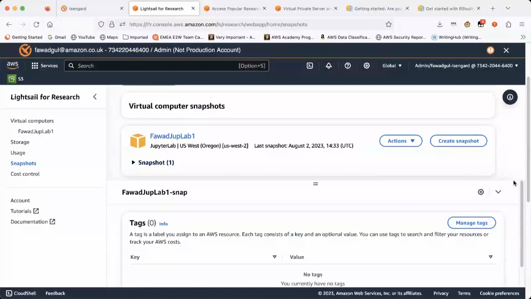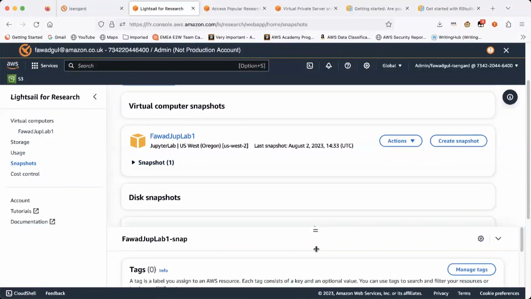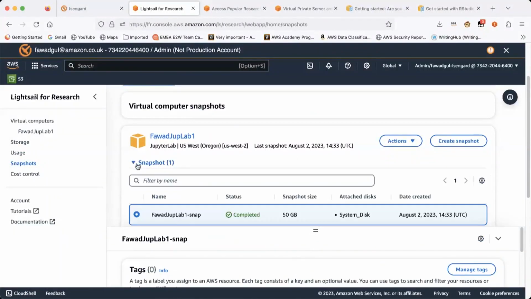Sorry, take it down, this one. And then the cost control.